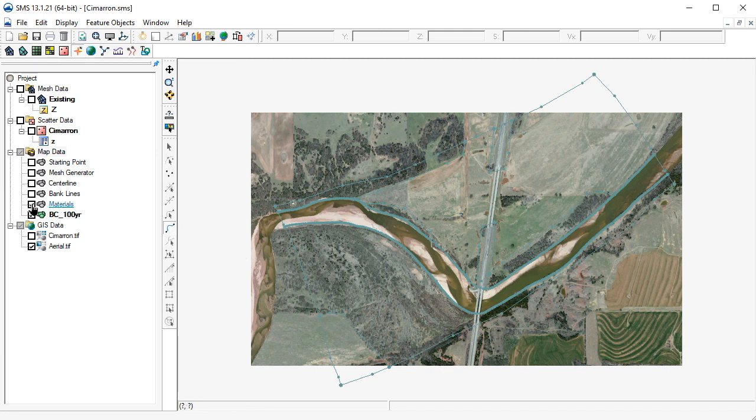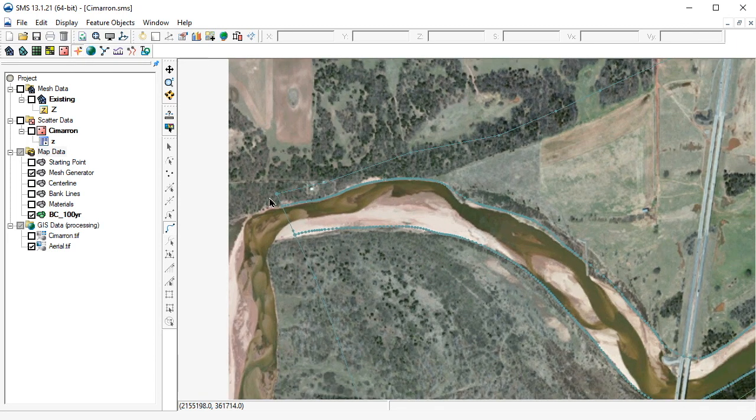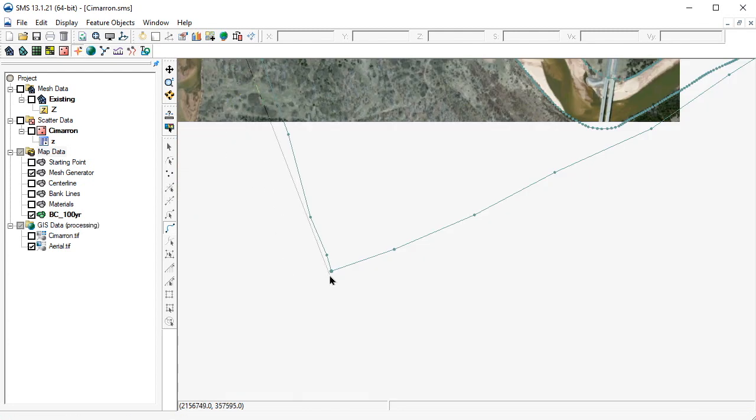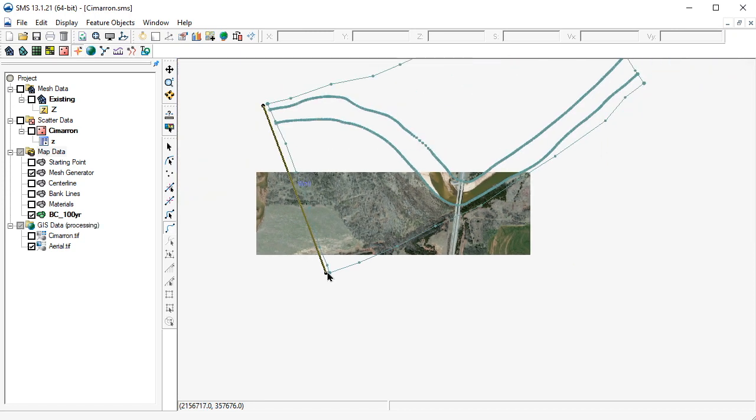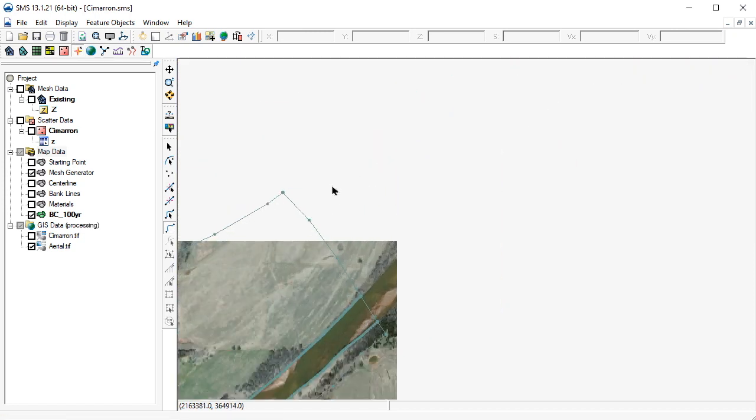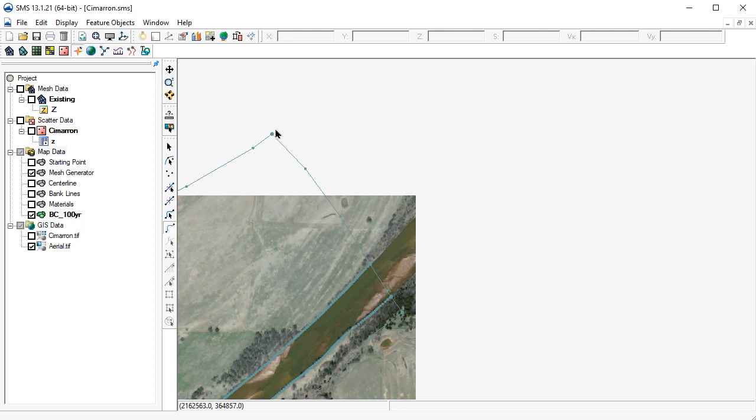Let's turn on the mesh generator coverage and use it as a guide while creating the boundary conditions arcs. To create boundary conditions arcs, we'll select the Create Feature Arc tool. These arcs should span the entire floodplain and be located just outside the extents of our mesh. By default, the arcs we just created are set as wall boundary type.